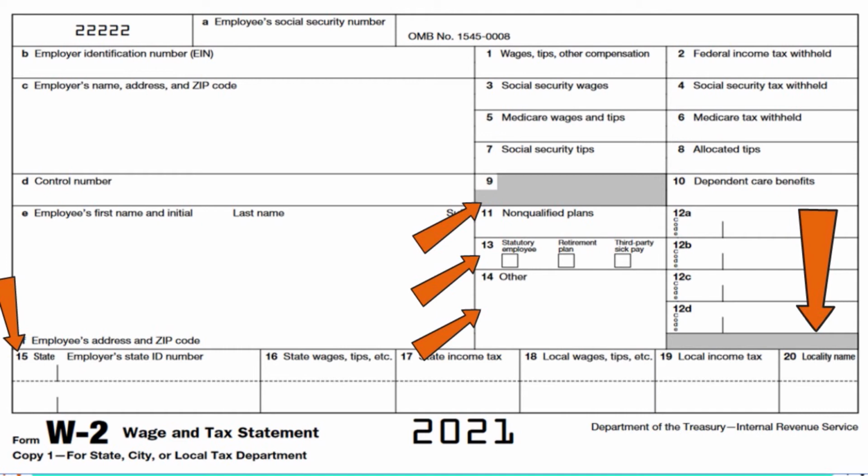So you need to enter your 2-letter state code and your business state tax ID number. Box 15, Box 16, state wages. Box 17, state income tax withheld. Box 18, local wages. Box 19, local income tax withheld. And box 20, you have locality name.